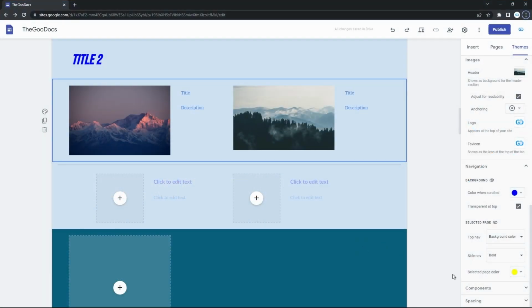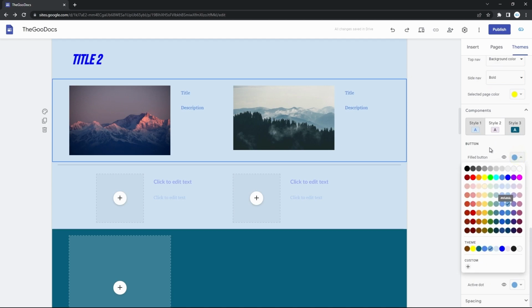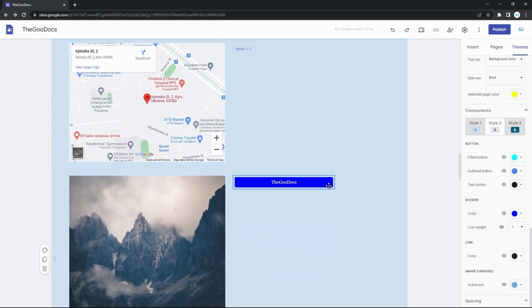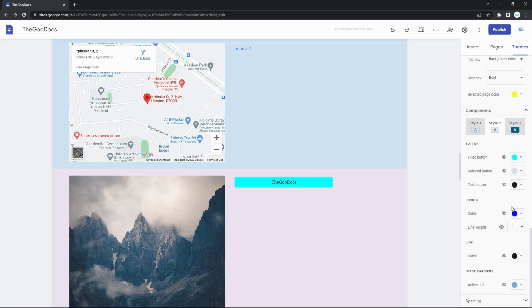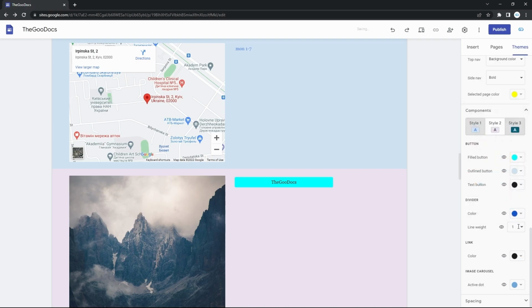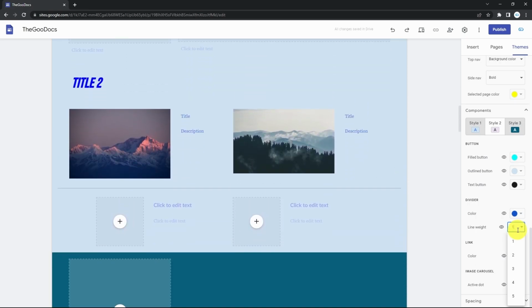And then the style of other components that you will add to the site: the button, divider, link, and the image carousel. Starting from the button, we have one on the homepage. And at the moment it uses the style 1, that we can change right away. That's the result. And then the options for outlined button type. Then it's the divider, we have it here as well, which is as simple as colors, but also allows us to change the line weight.